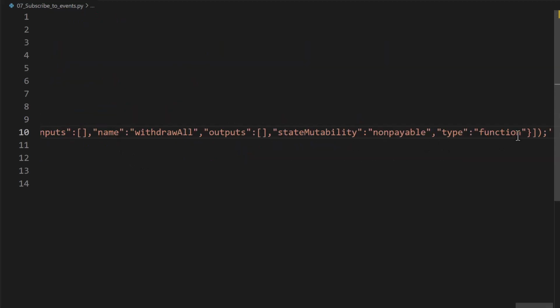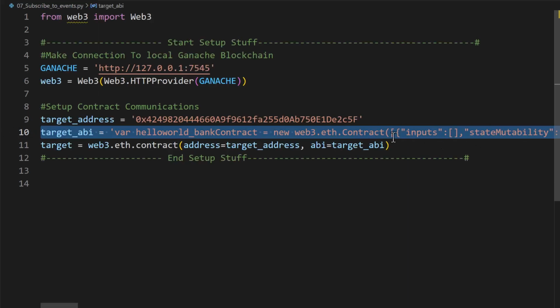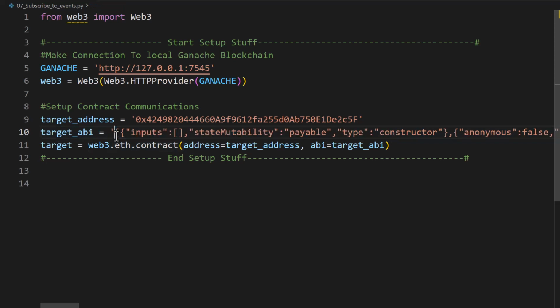All we have to modify is remove everything, including that parentheses at the back end of that. And then in the front end of that, the same thing from the parentheses to the beginning. And then you now have a connection to the blockchain. You now have a connection to your smart contract using this target variable.